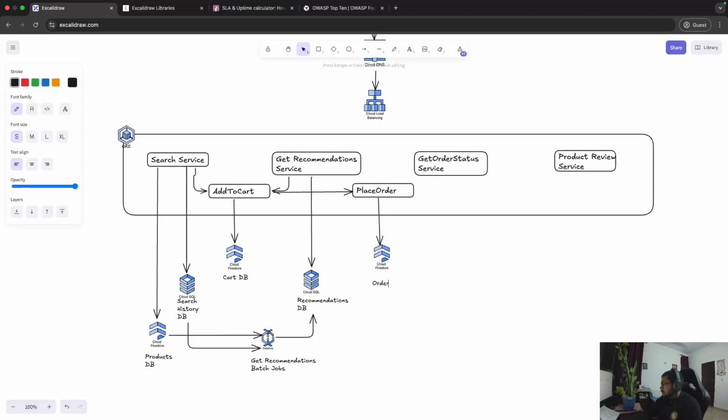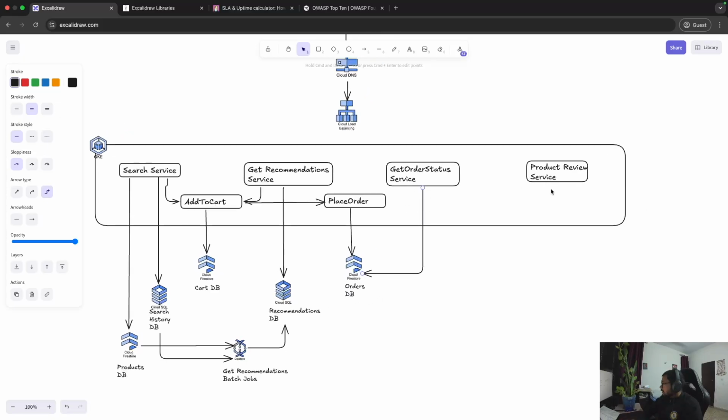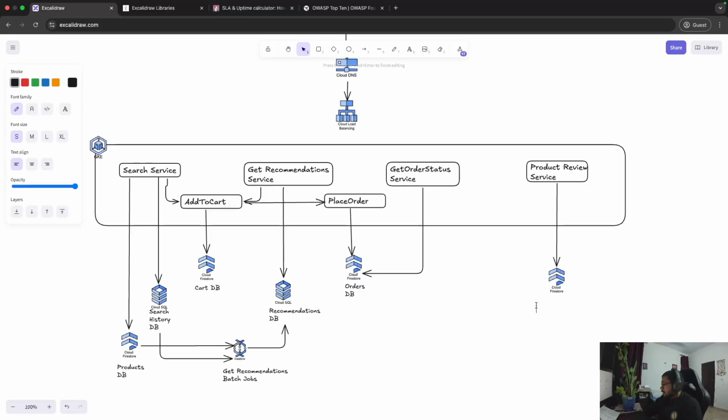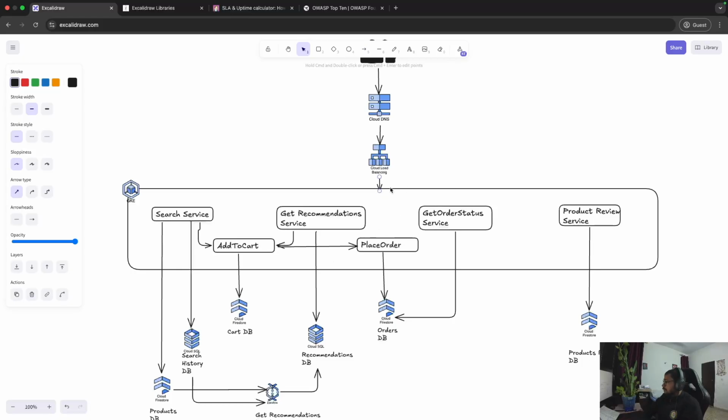Again, it's a NoSQL database, and I'll be using Cloud Firestore for that. Now we also have the get order status service, and the get order status service will fetch the orders from orders DB. So it will query the orders DB and then give the status to the user. Now the final one is the product review service, and the user will write the review, and it will be stored again in a NoSQL database, and we will use Cloud Firestore for the products review DB as well. So this is what our website will look like.